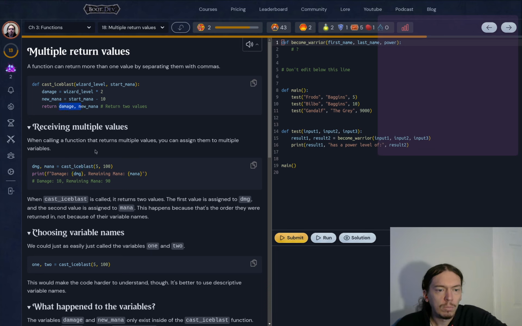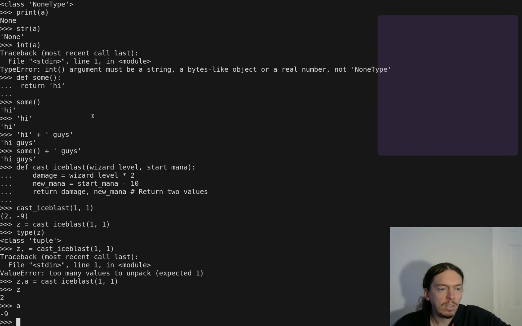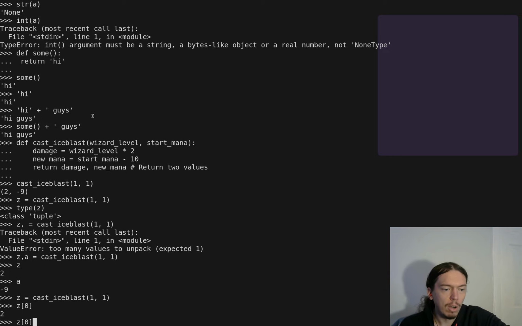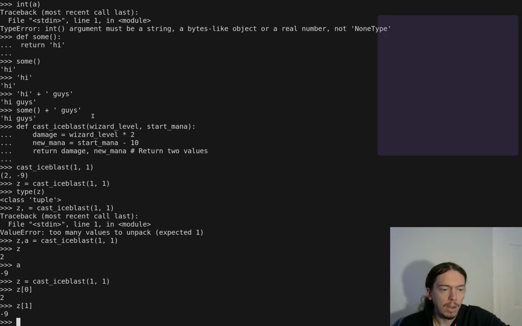Okay, so yeah, that's important to remember: the tuple is ordered. Everything is like, this is the first item, this is the second item. And in fact, if we do this z again, we can do z sub 0 to get the 2 and z sub 1 to get the -9. So we can get the individual elements by passing an index like that to a tuple.